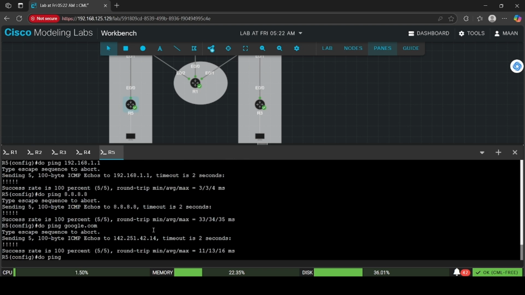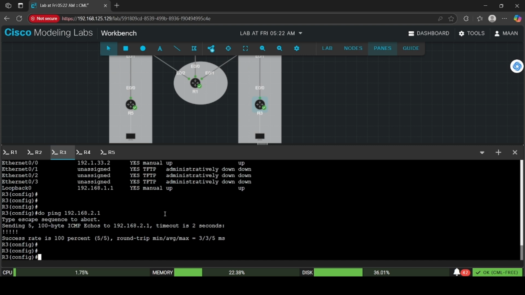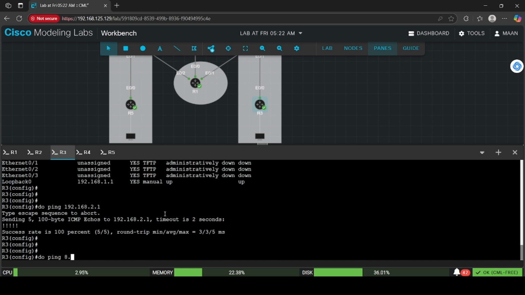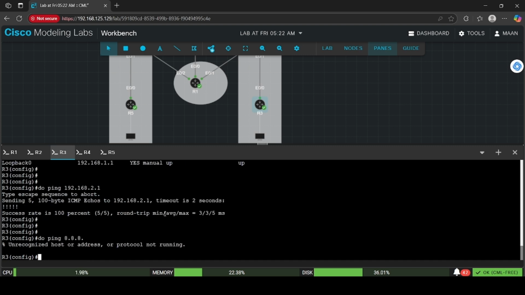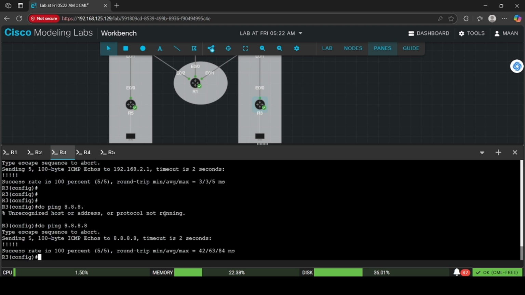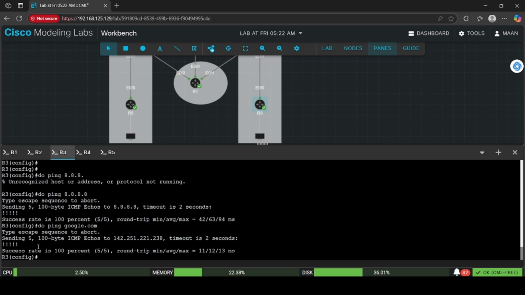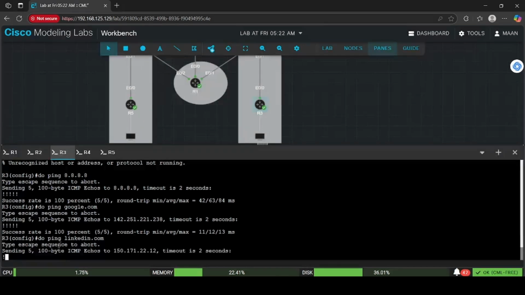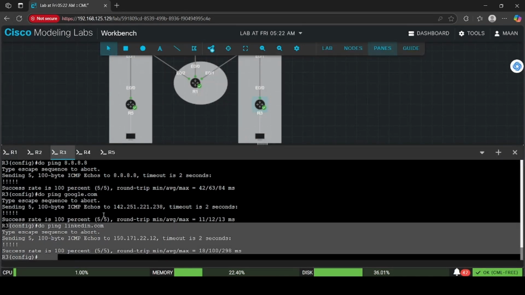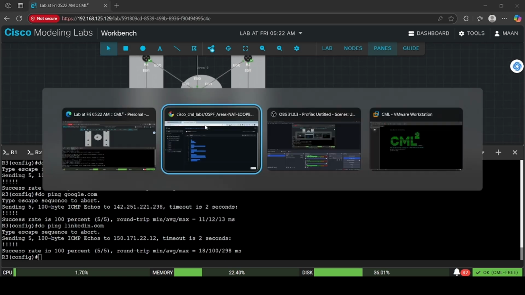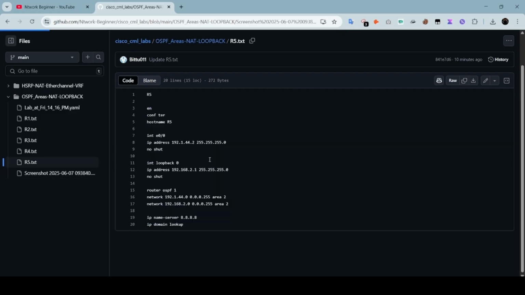If we check linkedin.com, it will ping. If we check from router 3, do ping 8.8.8.8. Yes, this is working. So now google.com, as you can see, it is pinging. If we ping linkedin.com, it's pinging. So that's how you can configure the lab, and this is my topology.